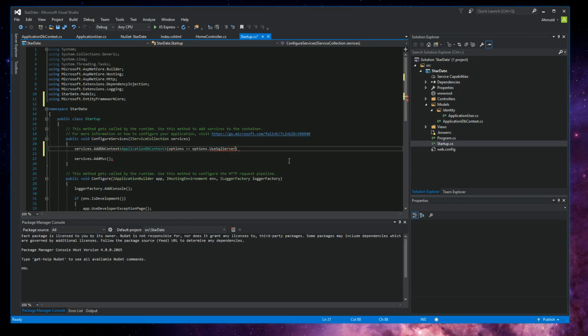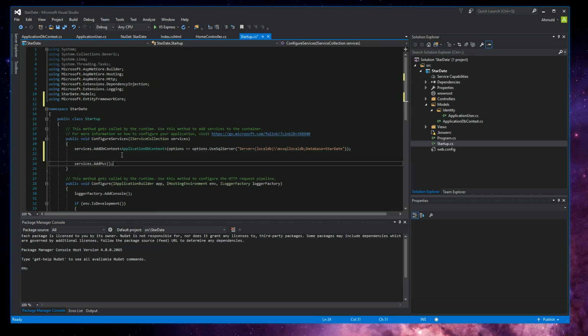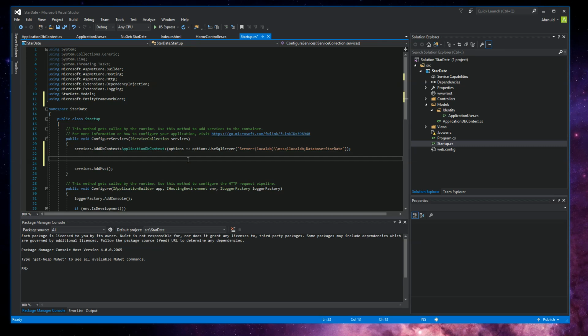And what does it want from us? Well, to use SQL Server, we're going to need to specify the connection string. I'm just going to type it here. Our server is going to be a local DB instance that's installed with Visual Studio. And the actual instance is called MSSQL local DB. And then we specify our database. And we'll just call it, I'm not sure what are we going to call it, start date, I think. And that's all we really need to specify to get this connection string working. So with this, we've added entity framework to our project.